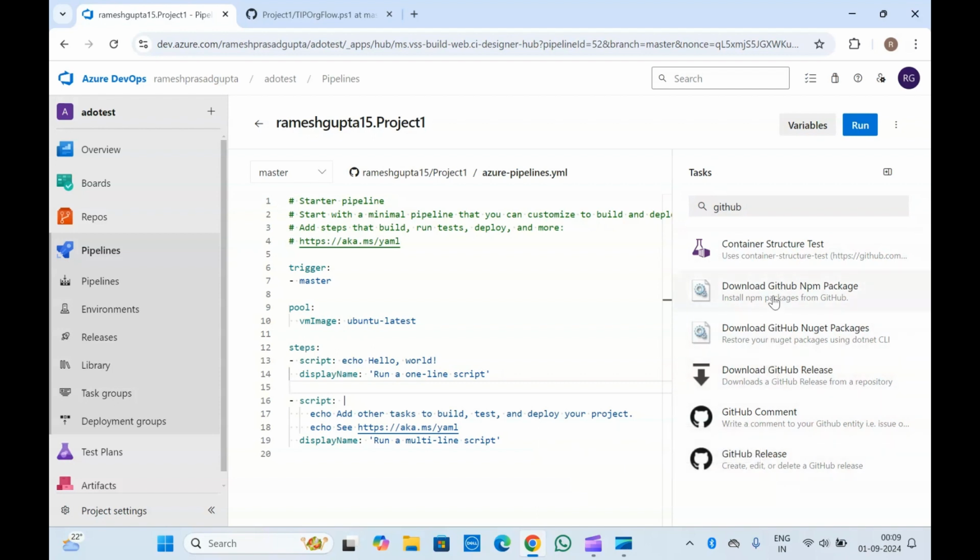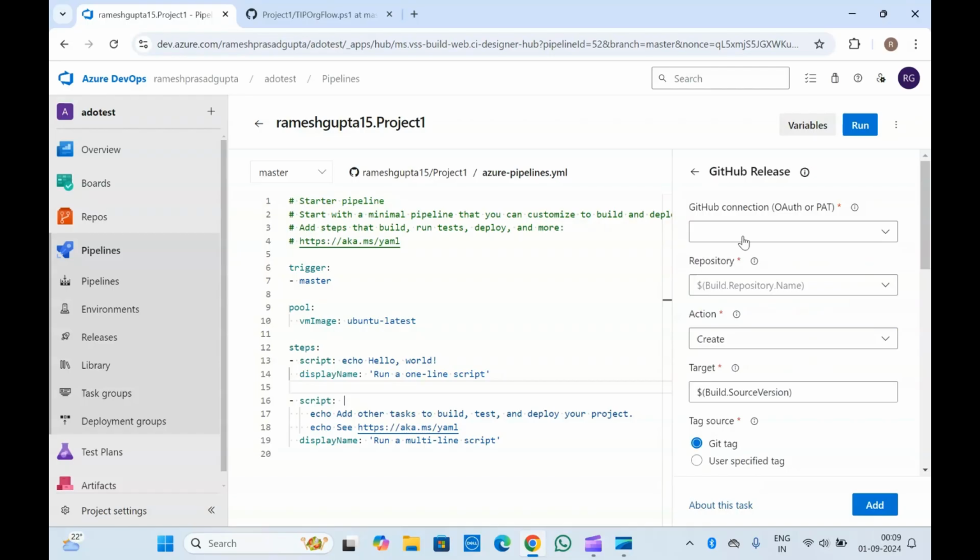If these all are not matching your requirement, then you can always use the REST APIs, and you can do whatever you want using the REST APIs. Okay, so let me just add one here, GitHub release. So to communicate with GitHub, how this pipeline should actually communicate with your GitHub account, for that, we need to create a GitHub connection.